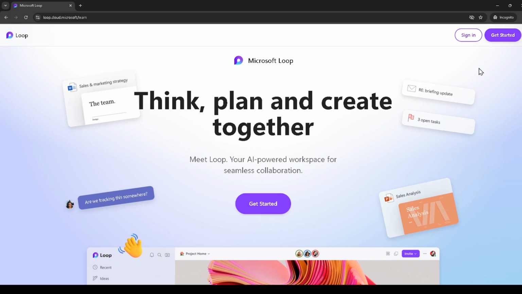First up, let's talk about getting into MS Loop. You'll want to start by navigating to the Microsoft Loop website. Once you're there, the process is pretty straightforward. Simply click on the Sign In button. A prompt will ask for your email and password. Fill in those details and click Next. This step is crucial for accessing your MS Loop documents securely, so make sure you enter the correct credentials.